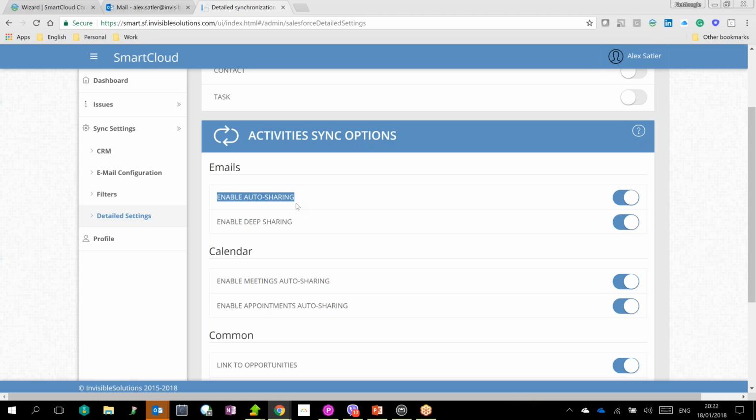But let's say you're adding a few more recipients in carbon copy, in CC. If you would want that email to be synchronized to the records that you put in CC, then you would enable the deep sharing option, and with that functionality, you are able to synchronize your email not just to people you include in the To field, but also in the CC field. And that's all.